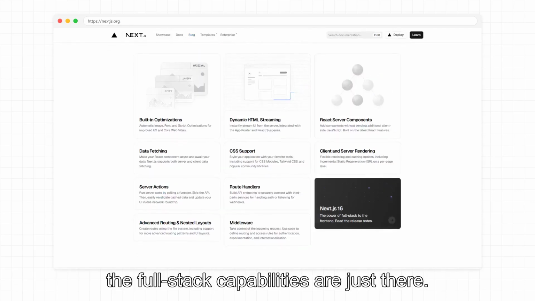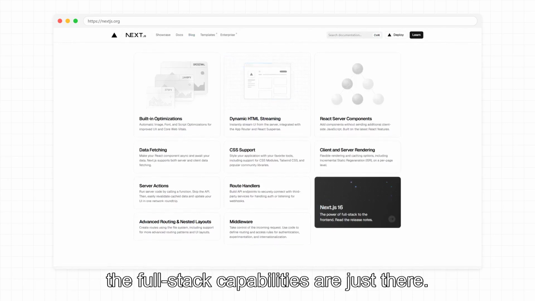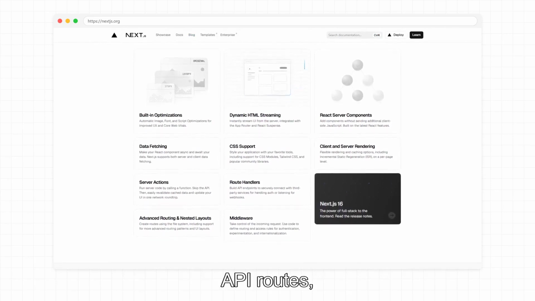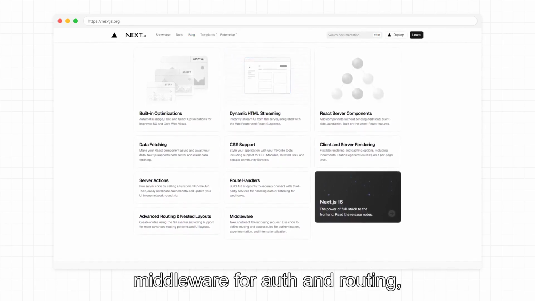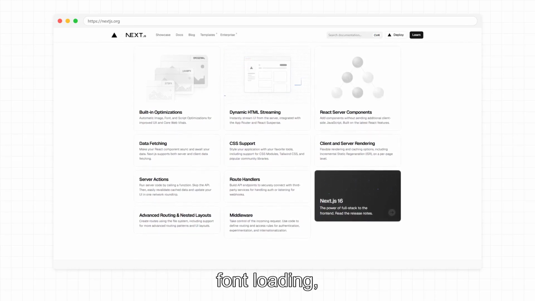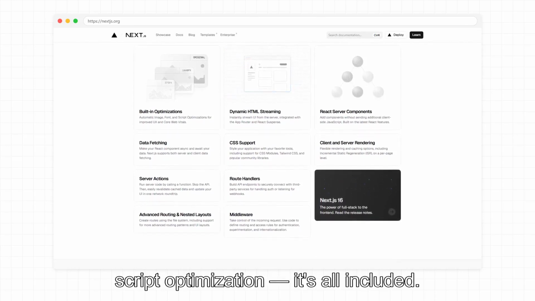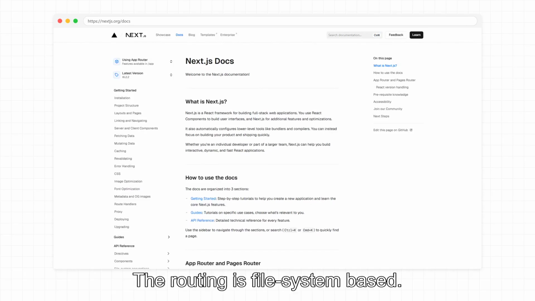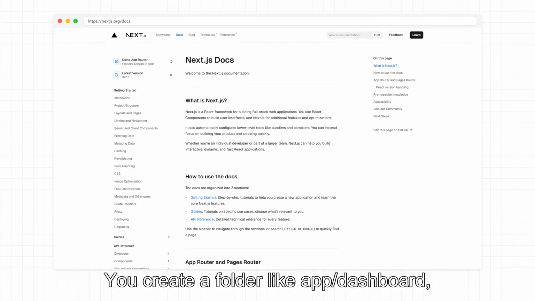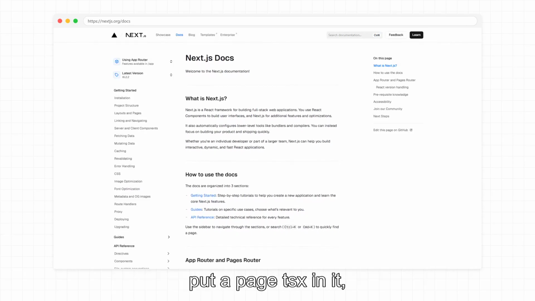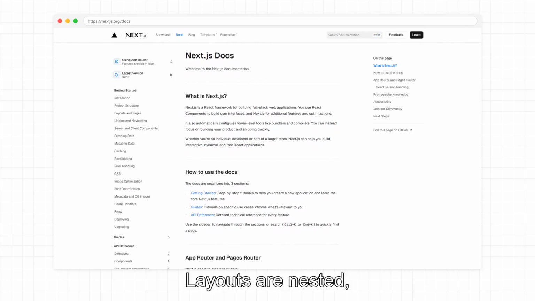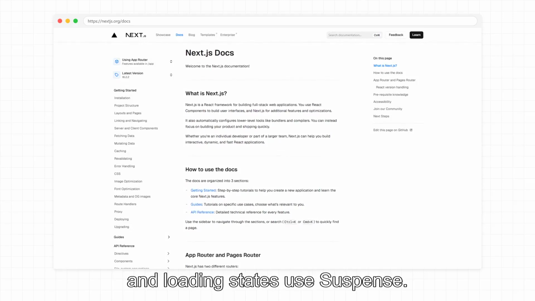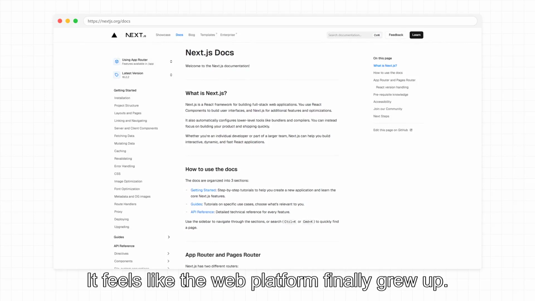Third, the full stack capabilities are just there. Server actions let you write backend code right next to your components. API routes, middleware for auth and routing, image optimization, font loading, script optimization, it's all included. You're not spending your first week setting up a build pipeline. The routing is file system based. You create a folder like app/dashboard, put a page.tsx in it, and you have a route. Layouts are nested, error boundaries are file based, and loading states use Suspense. It feels like the web platform finally grew up.